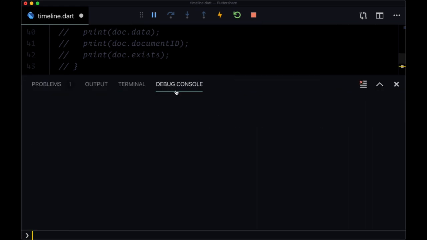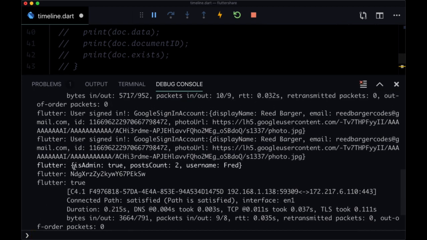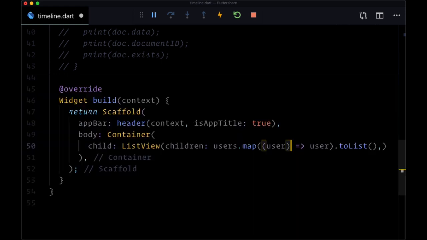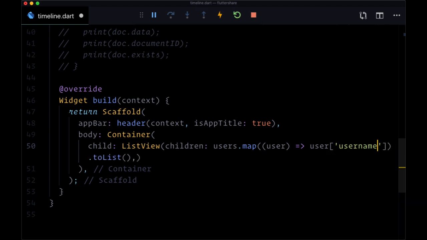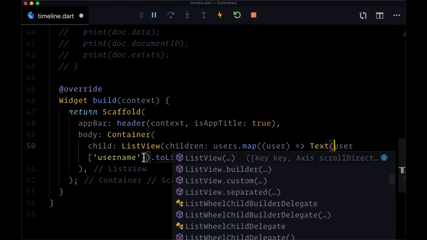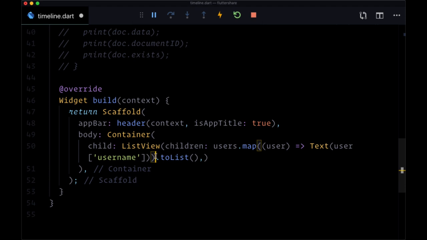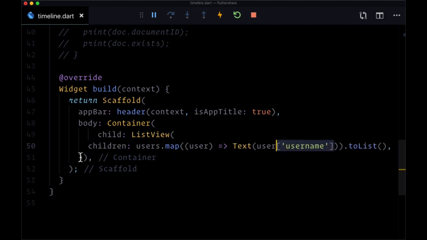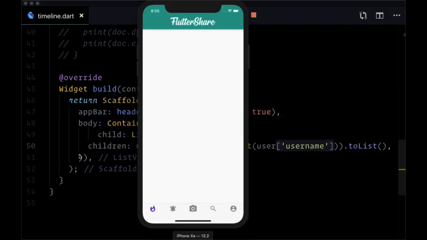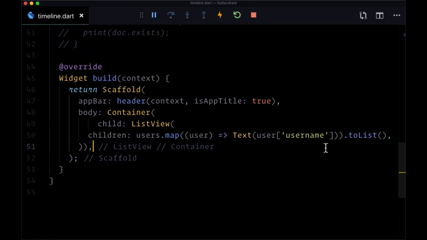But since we know that each piece of user data consists of a map, we might want to select from it the username string from the map. So that would require selecting from user with brackets the username key, and we'd need to wrap that username in a text widget. Since obviously we want to display widgets on our page, it wouldn't work to just return the username text. So let's give this a shot. Let's save timeline, and we might need to navigate away and then back to it. And now we have our list of users, or at least their usernames. So this is one approach to displaying our data in our UI.